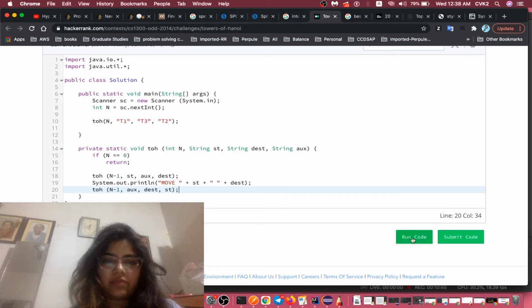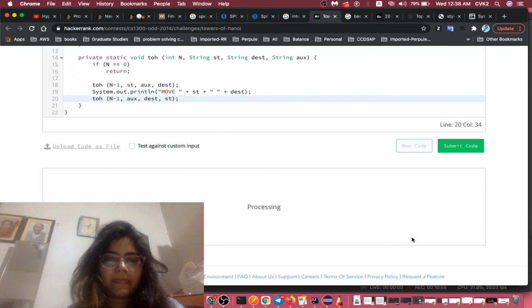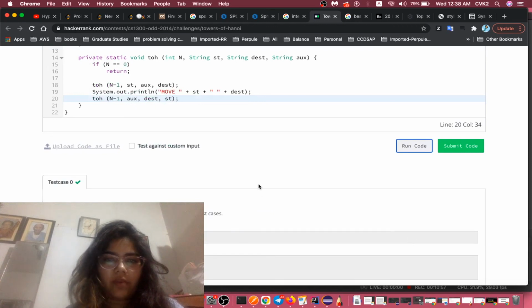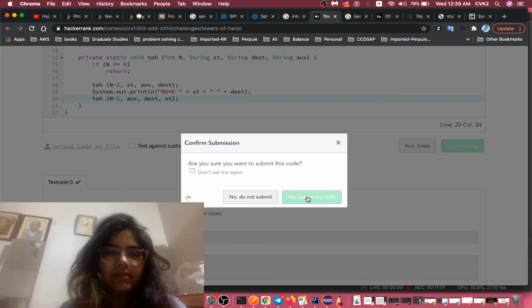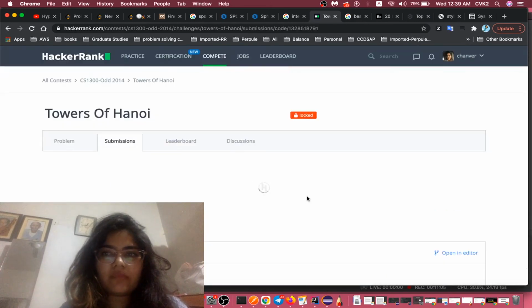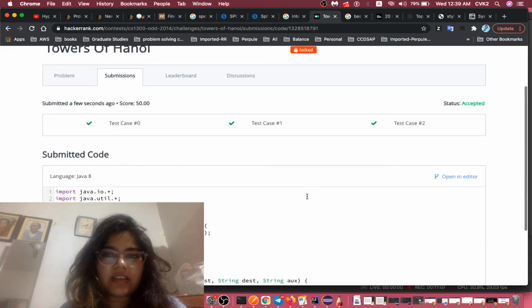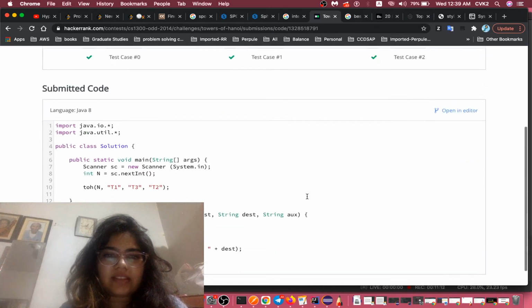Let's just try to run it once and see what the output is saying. We passed all the test cases. Let's submit and see. Yes, we passed all the test cases and it's accepted.